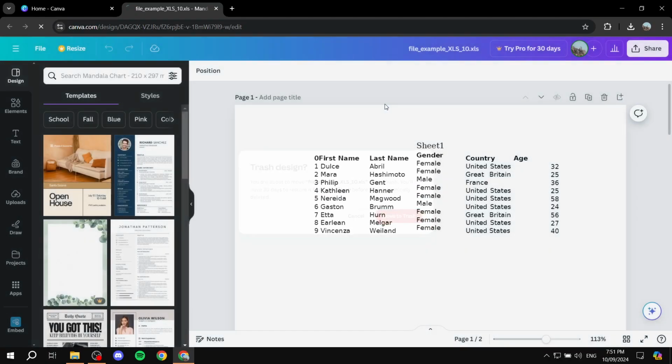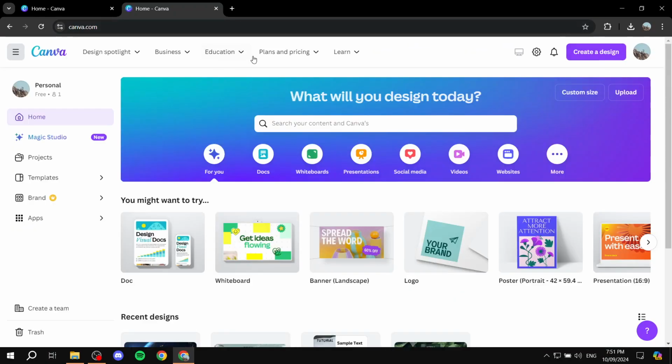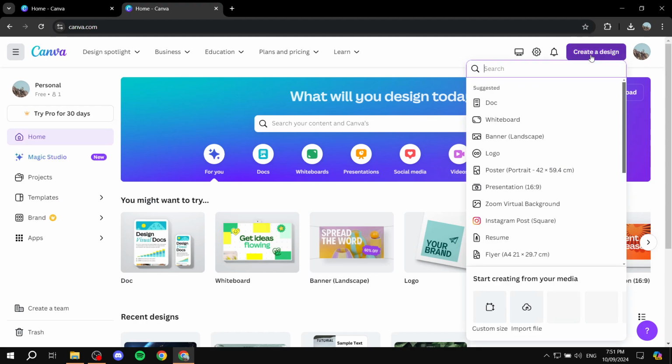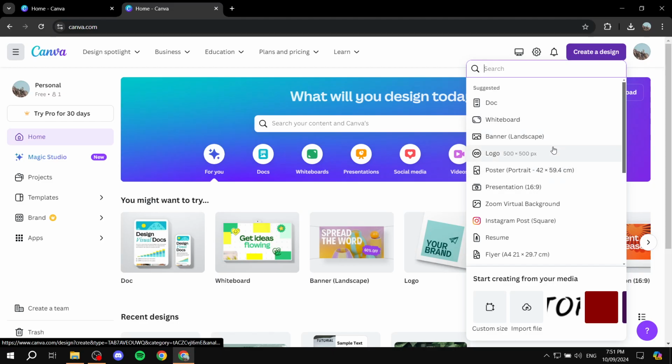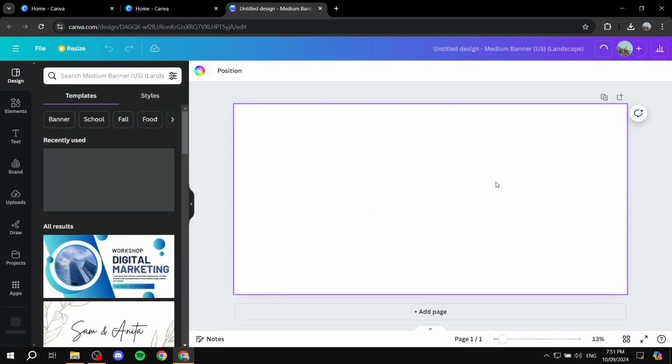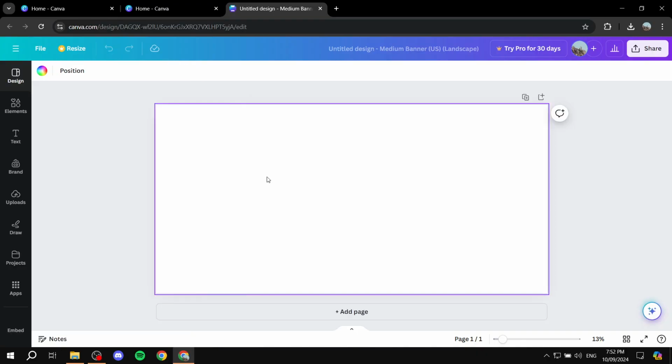Okay, so the other method is if you go to canva.com, click on Create a Design, and just go ahead and create basically a blank design here. I'm just going to use a banner just for the time being. So we should have this blank page here. Now, what we need to do is actually open up the Excel file and copy all the contents within it and then paste it over here.